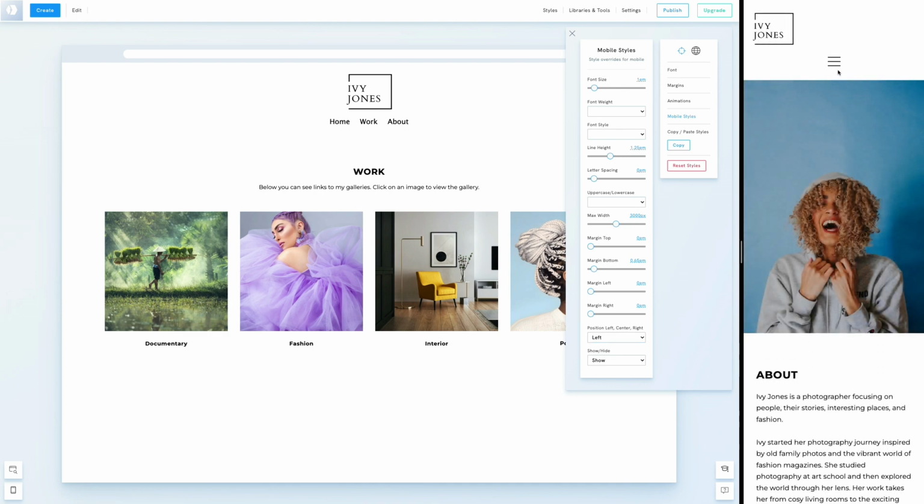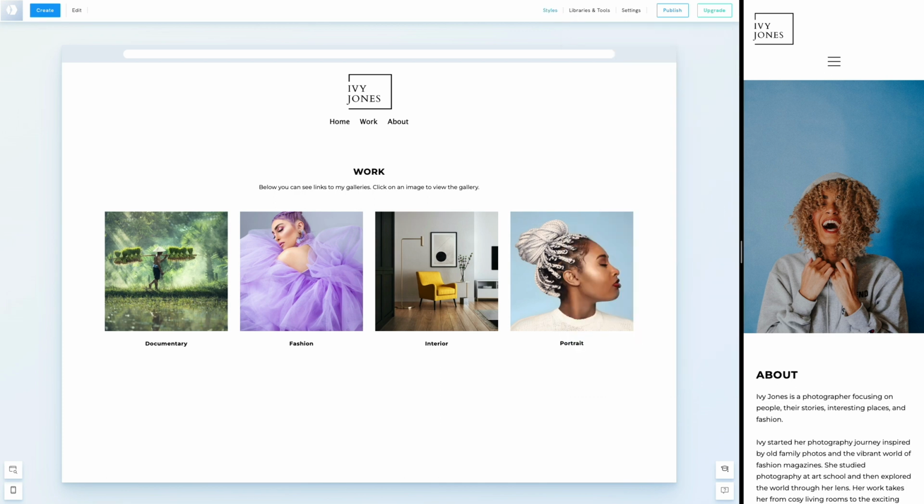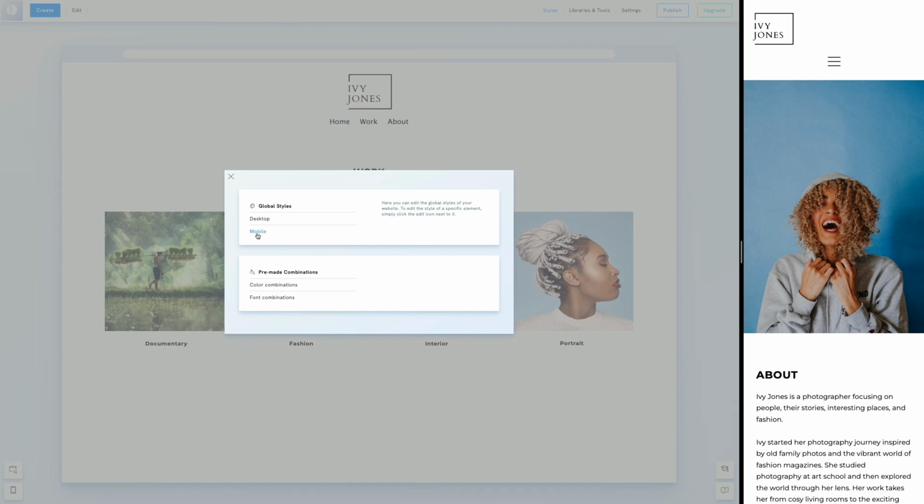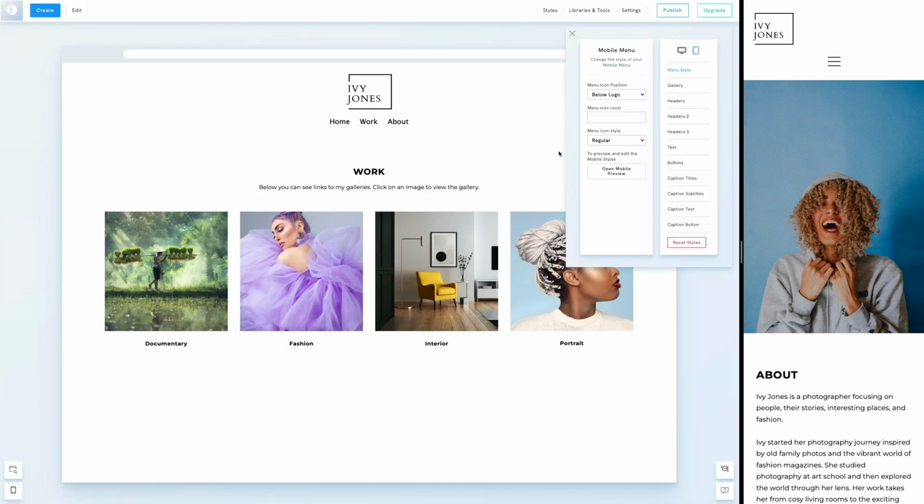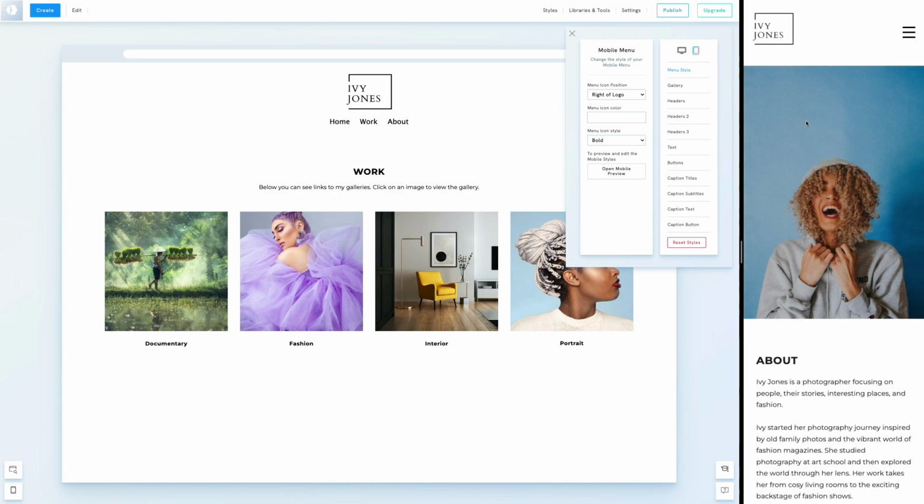Lastly, we'll move the menu icon to the right, from the Global Mobile Styles. Click Styles at the top of the admin panel. Select Mobile Styles and choose a new mobile menu position. Here we'll also make it bold. Refresh to see all your changes.